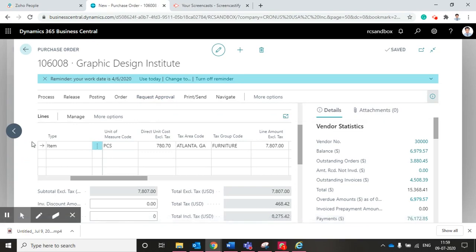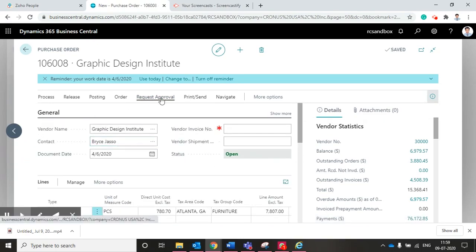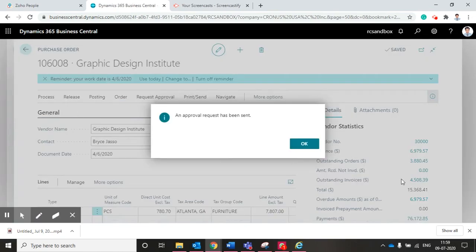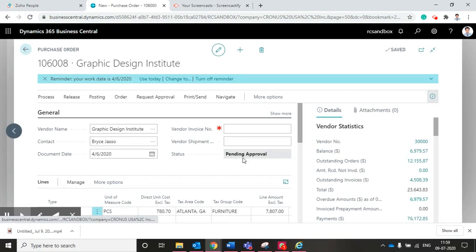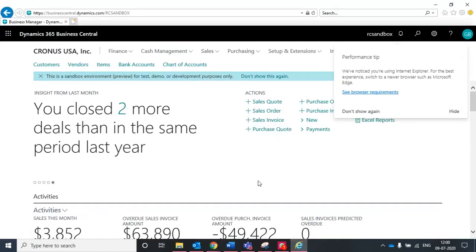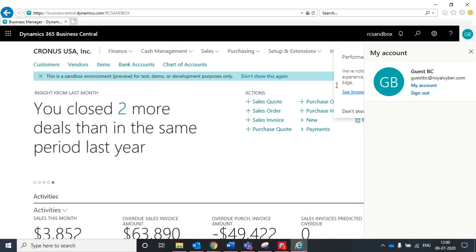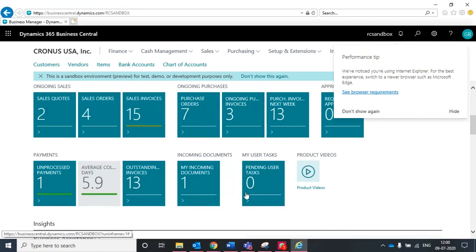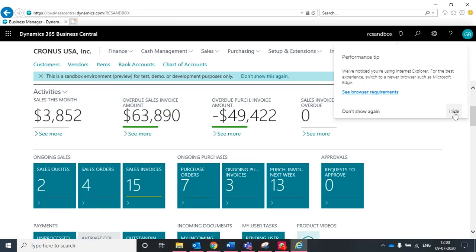Now I will send it for request for approval. Before that, I want to show you the status is open. Once I send it for approval, the status will become pending approval. And one mandatory thing is that you have to define the vendor invoice number. This is a key mandatory thing for each and every purchase order. After that, my credential is showing as Rishi Chore, so I will go to the other Business Central credential, which is guest BC, to check whether any pending approval request came or not.